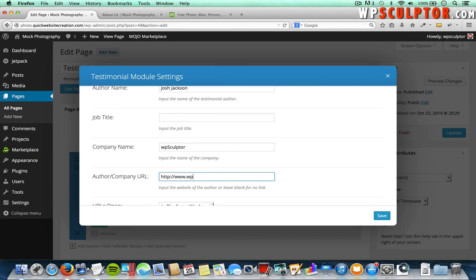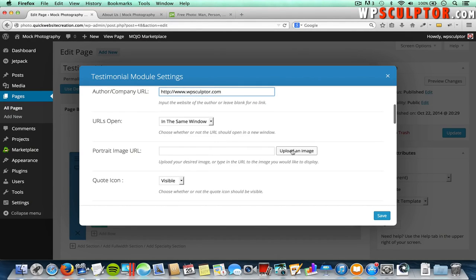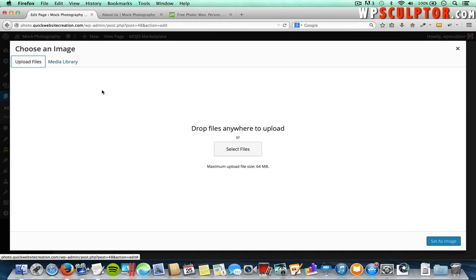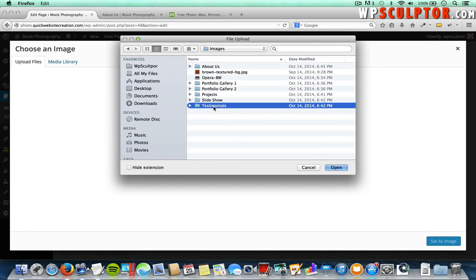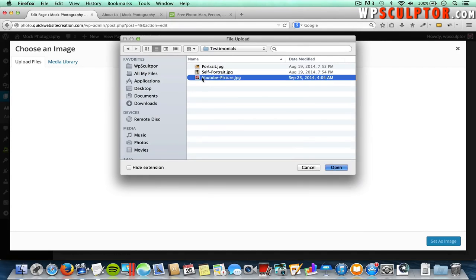Scroll down, and I'm going to leave URL opens in the same window. That's fine. You can experiment with that option. For the portrait image, click on Upload an Image, and I'm going to click on Upload Files, and click on Select Files, and I'm going to find the image that I want to use. It's going to be in my testimonials folder there. And this is the same picture that I have on my YouTube channel.